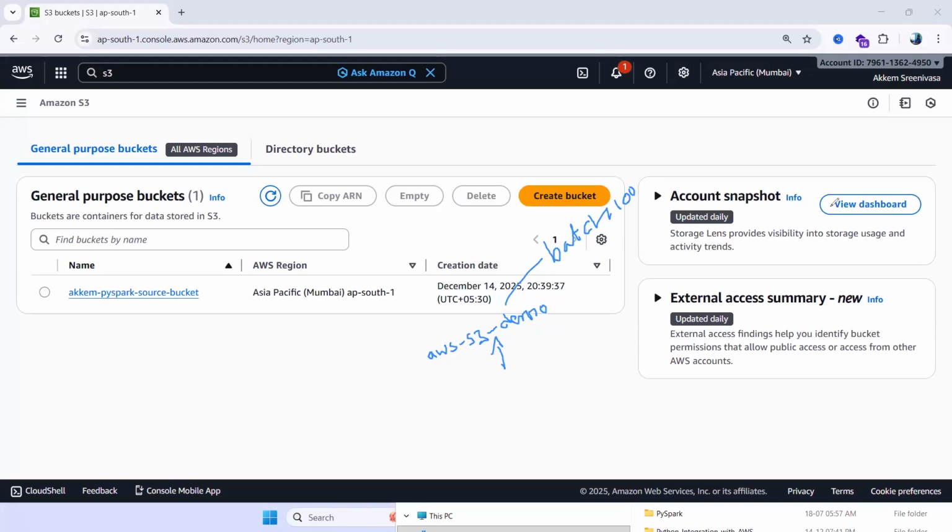So the batch is completed, and my free trial is also completed. I created another account, X. Then in this account, again I'm trying to use aws-s3-demo. It will not work because the bucket name already exists. You will get an error saying the bucket name already exists.